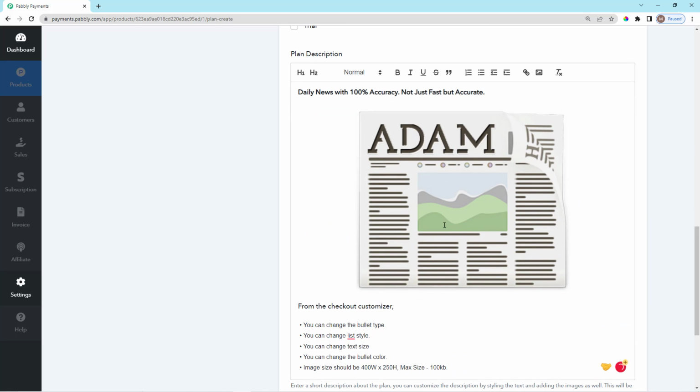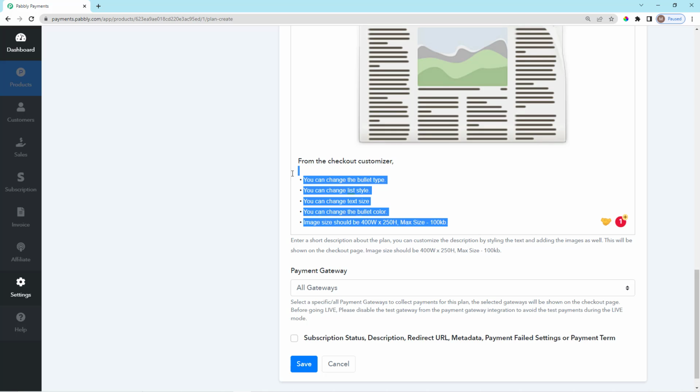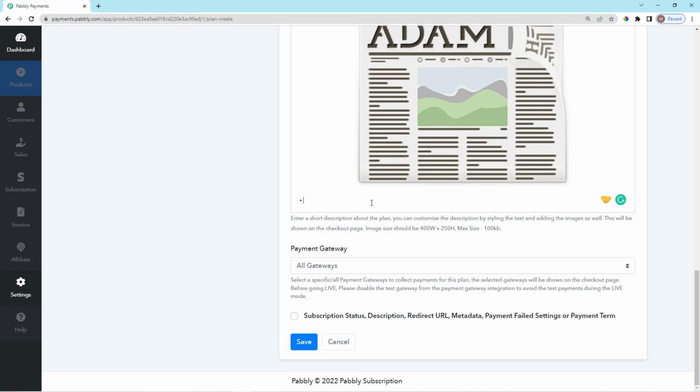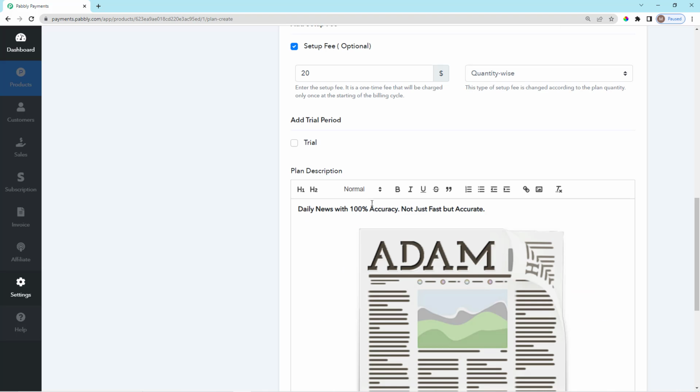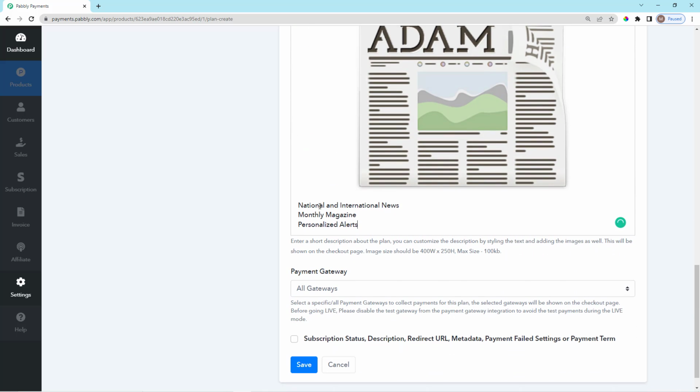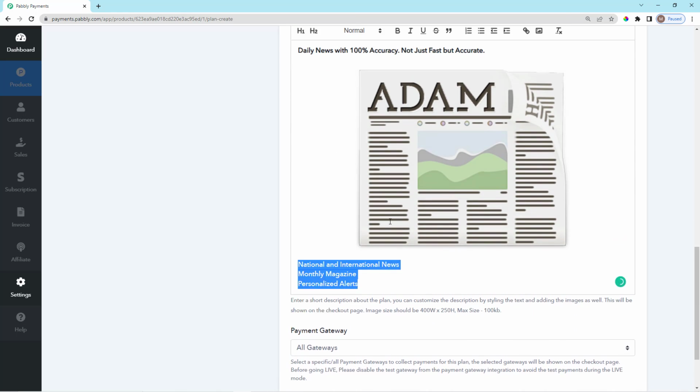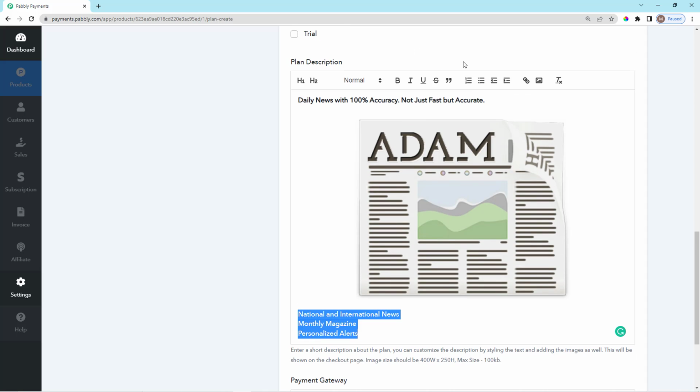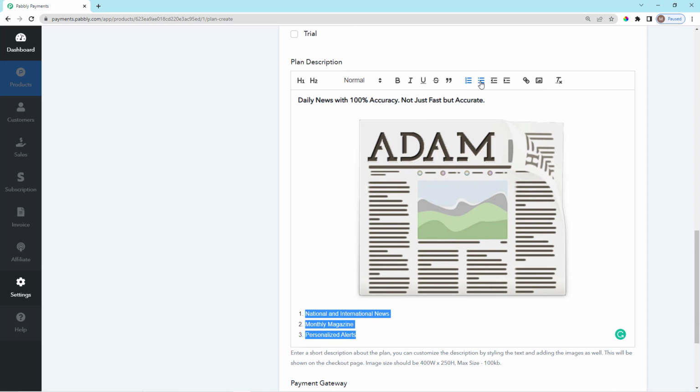Now here you can see I've added my image, a product image. So I'm going to add some points that will highlight my plan. Here you can see I've added some points. So you can make number-wise points or bullet points from here.